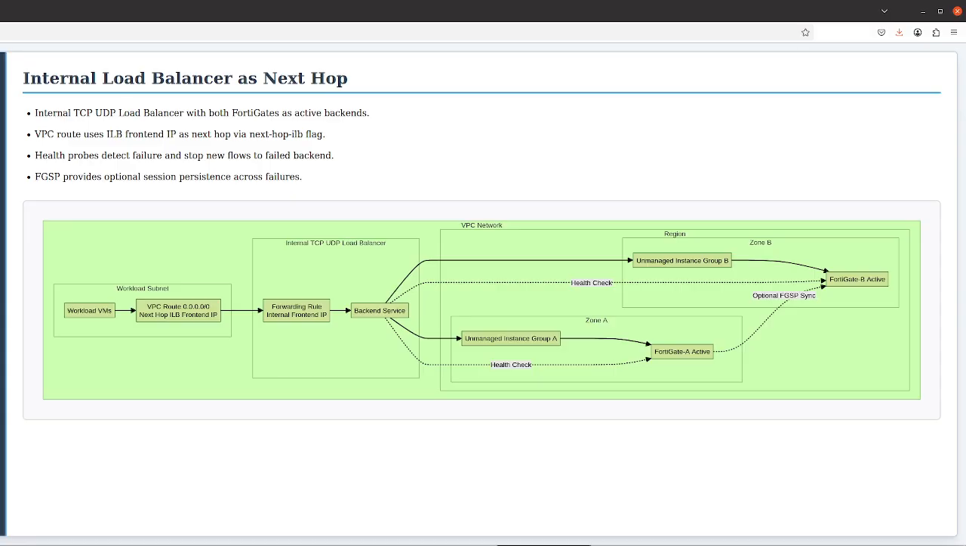When a FortiGate fails, any flows it was handling are dropped and the clients must reconnect, at which point the ILB hashes the new flow to the surviving FortiGate. If you need session persistence through failover, you enable FortiGate Session Synchronization, or FGSP, between the two FortiGates, similar to the Azure LB sandwich pattern. This adds sync overhead but gives you stateful failover under the ILB architecture.